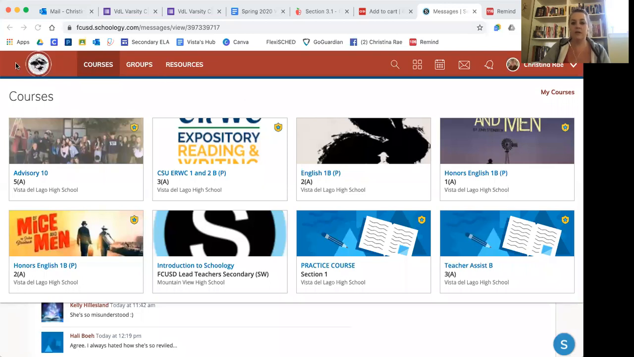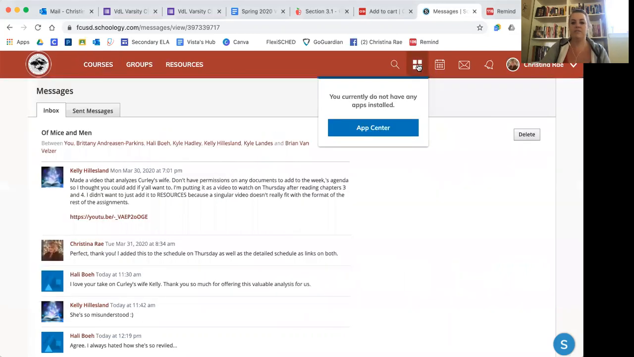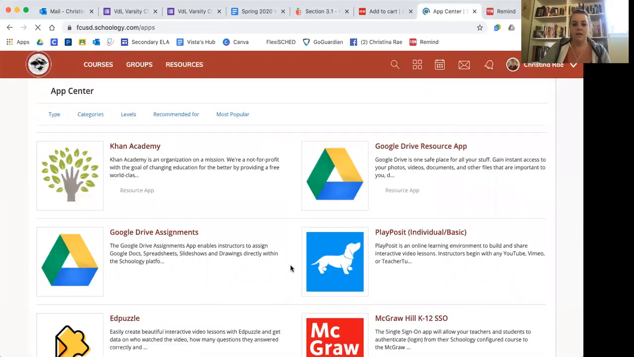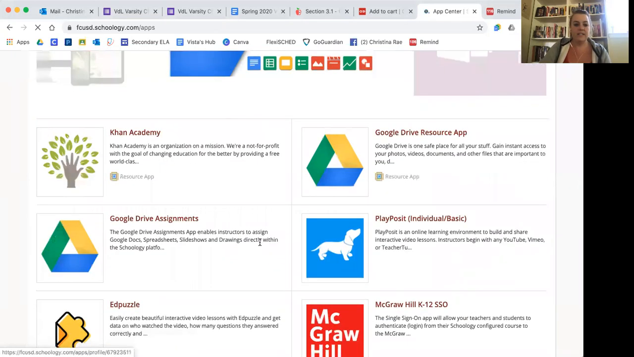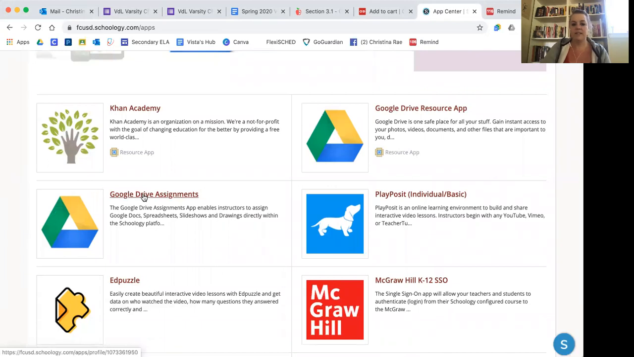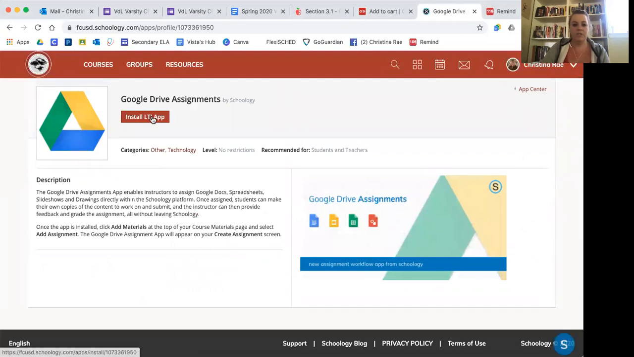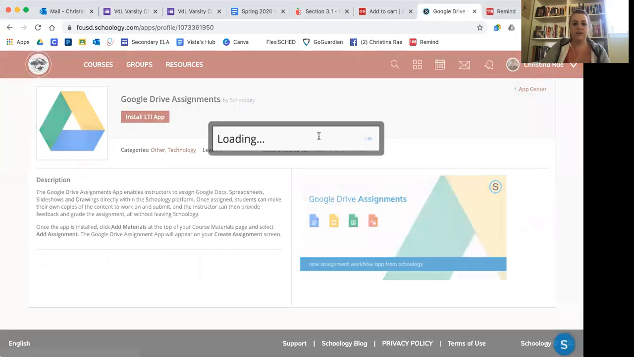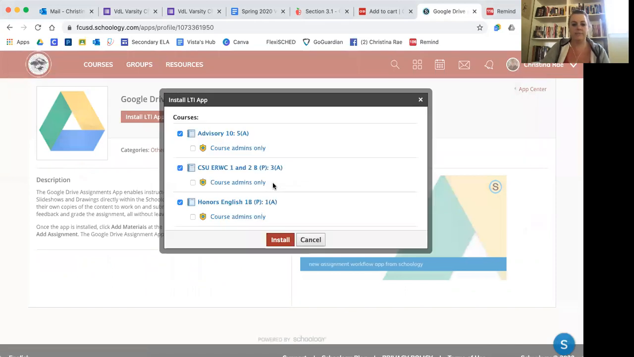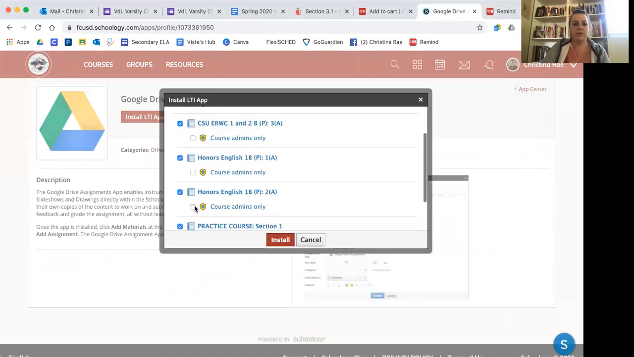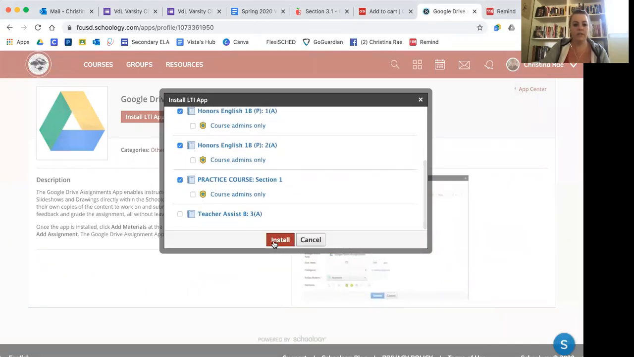So when you're on your home page, in general, you need to click on this little guy here with these 4 squares and go into App Center. And then there's a Google Drive Assignments app. This is the app that you want. This is the gold. This is what's going to allow you to link. So you want to be sure that it is installed. So you say install LTI app and then agree. And then select all the courses you're going to install it for and install.